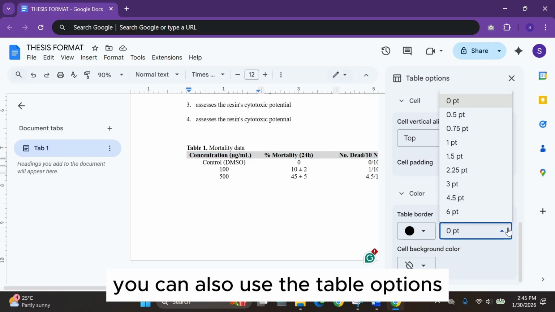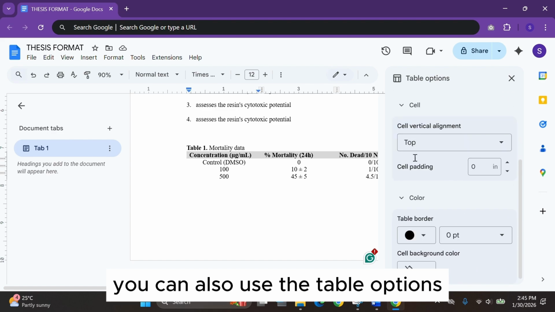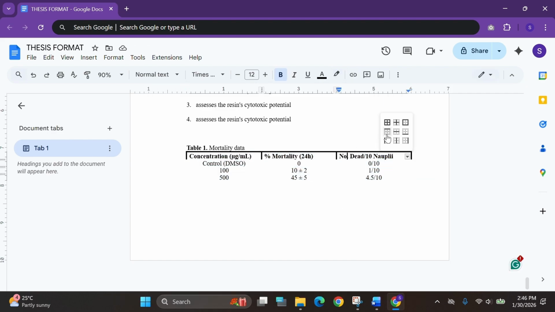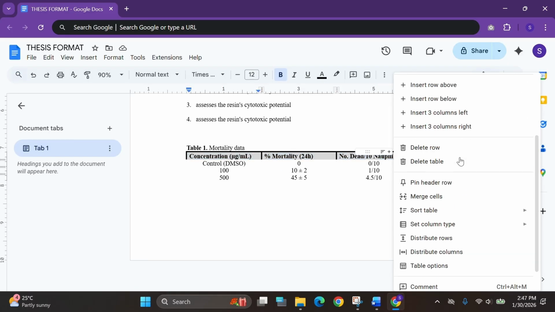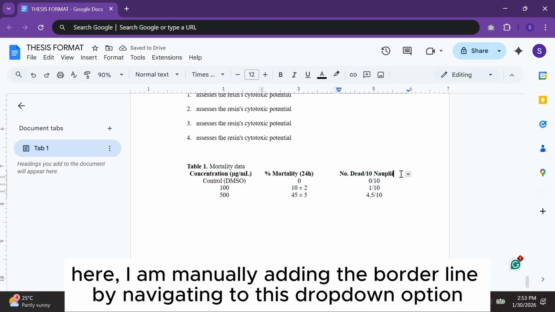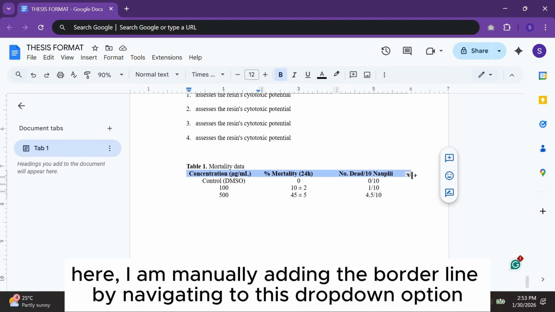You can also use the table options. Here, I am manually adding the border line by navigating to this drop-down option.